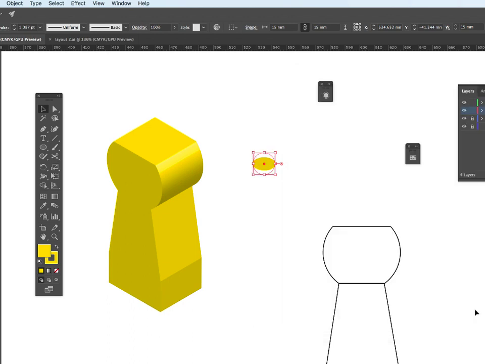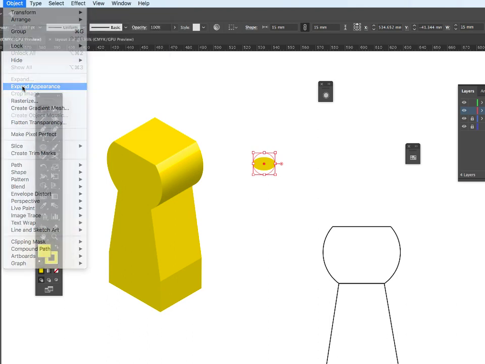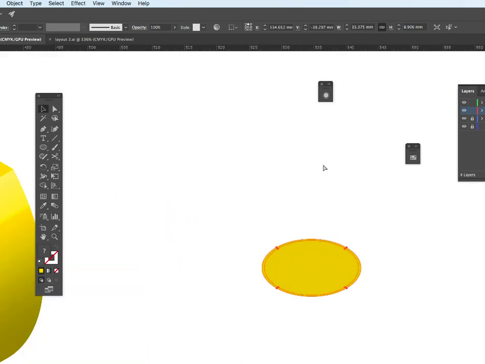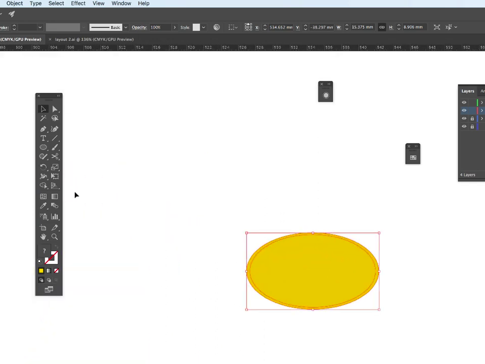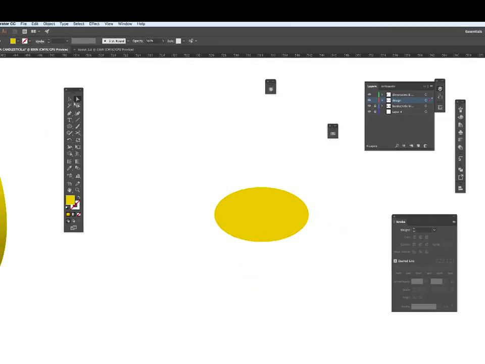So we now need just to convert this into regular vectors by going to expand appearance under object and then delete any additional shapes which are not required by going to the direct selection tool and deleting two of the three ellipses.